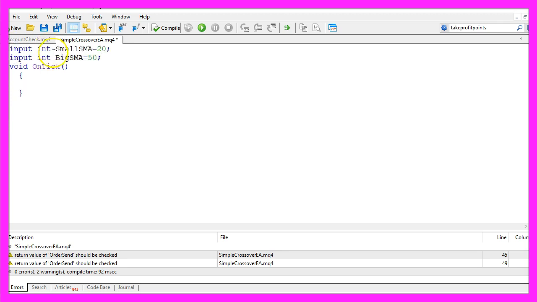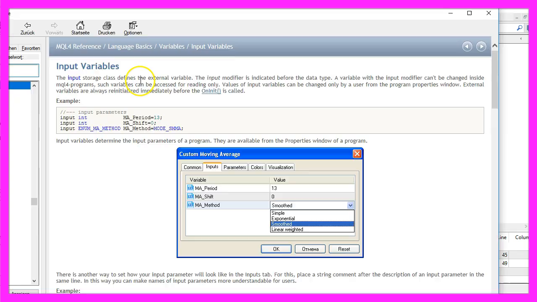First we need to declare two variables. One is for the small moving average, that will be for 20 candles. The other one is for the big moving average, that's for 50 candles. You see this modifier input here. It creates an external variable. An external variable can be changed without recompilation.